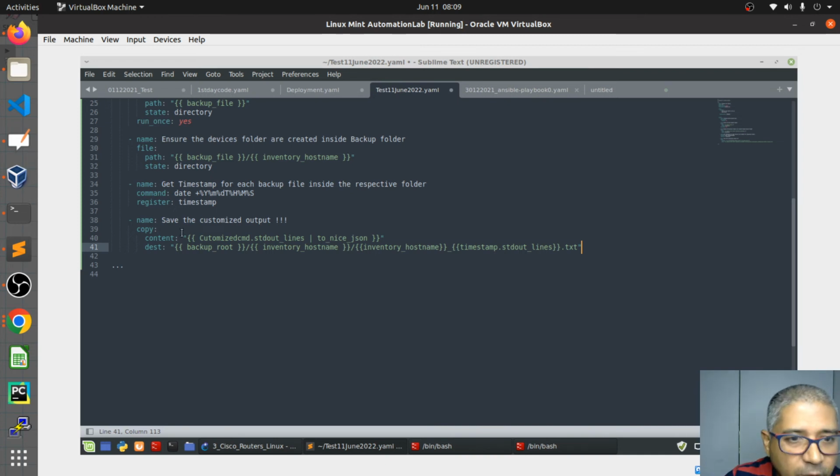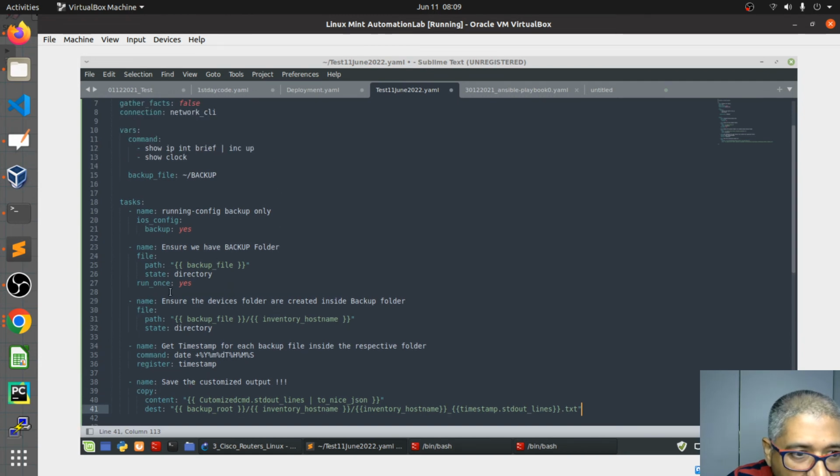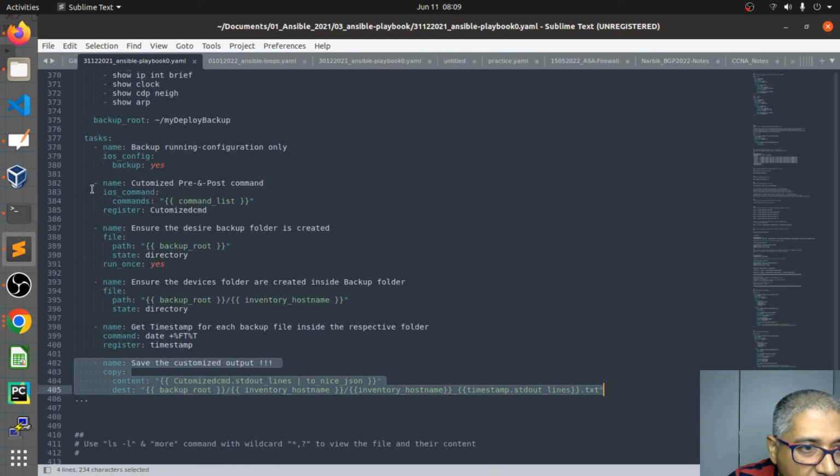So we are already familiar with the save customize output. If you see the content, my customized standard lines, from where are we taking the customized? Have we defined any customize? No, we have not defined it yet. So we have to define one customize command, an iOS command.